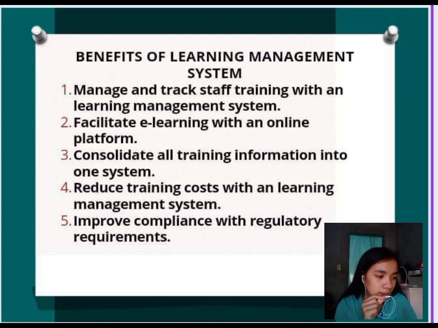Next, number 3, consolidate all training information into one system. So under this, there are significant daw or important benefits sa pagkakaroon daw ng lahat ng training information in a single or consolidated system, or yung system ng pagsasama-sama ng training information para if ever na may kailangang hanapin na information, mas mapapadali ang paghahanap kesa sa nasa iba pa silang system.